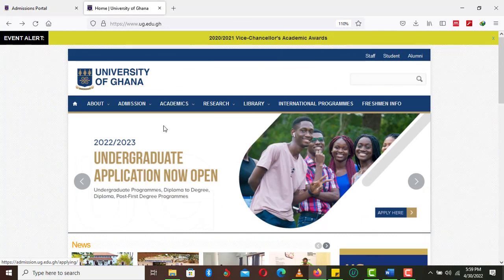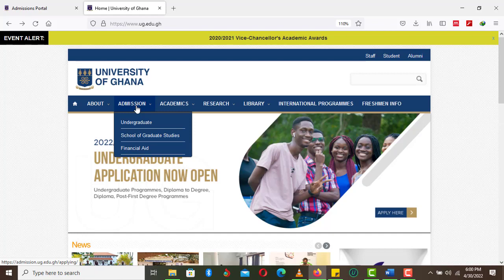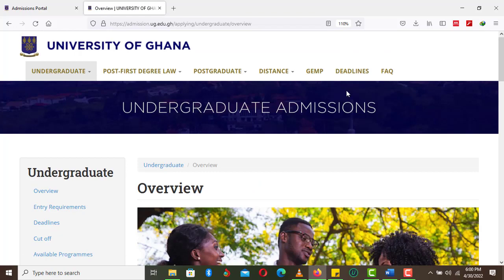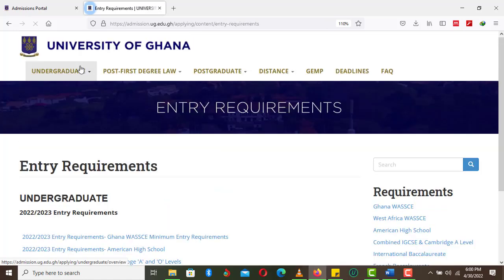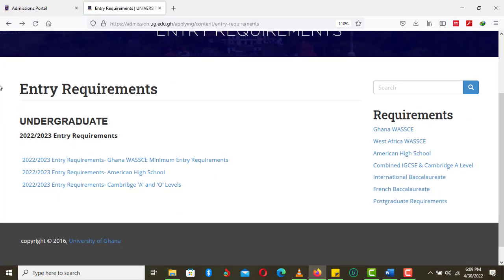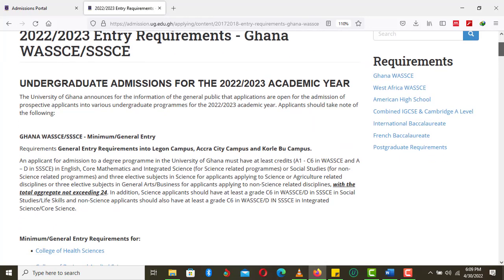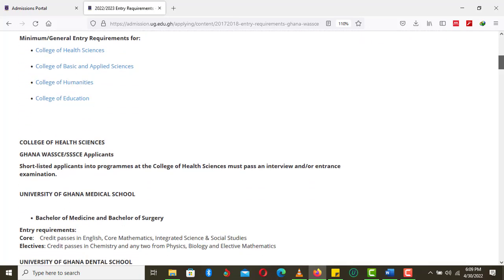Also, one important thing I would like to take note of is that in order to select all your program choices, you have to make reference to the university's cutoff point as well as the entry requirements. So on the home page, to locate these features, you go to the admissions, click on undergraduate, and under undergraduate you click on the entry requirement for all the available programs at the University of Ghana. So under the 2022-2023 entry requirements, select Ghana WASSCE minimum entry requirements, and all the programs are grouped into their colleges.